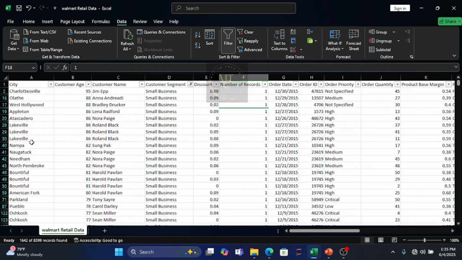Now I can see the cities that are under the small business category, the ages that are under the business category, the names under this small business category, the discounts, the records, and what have you. All right.